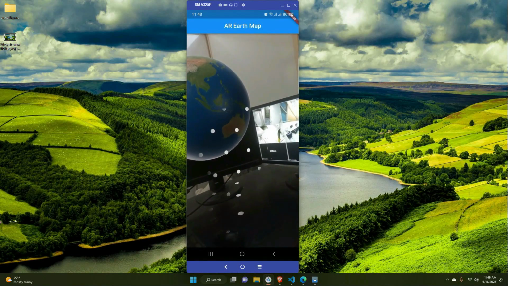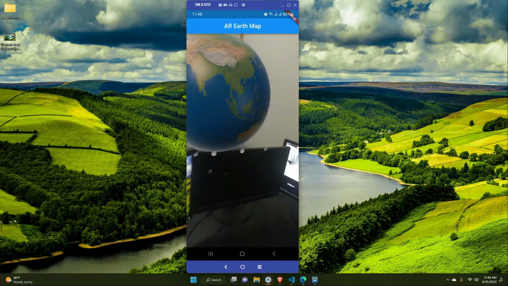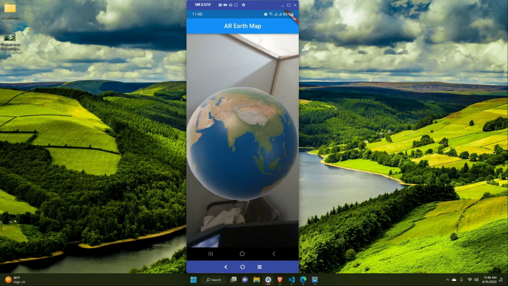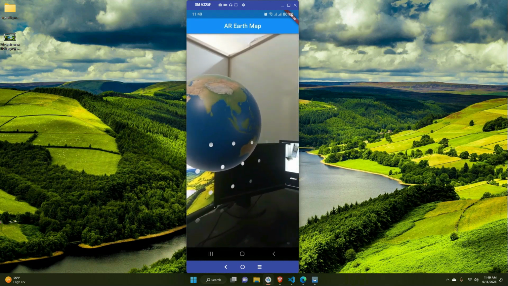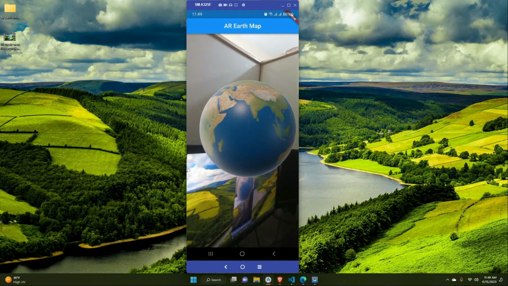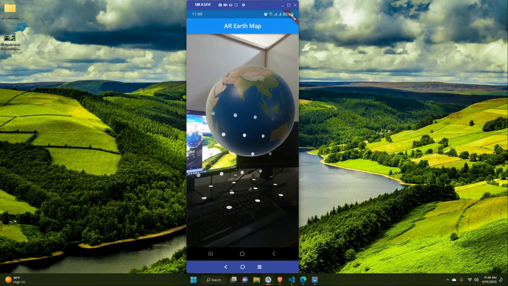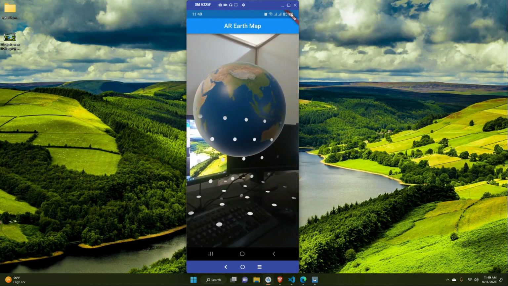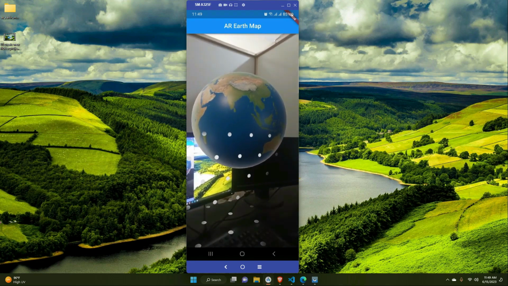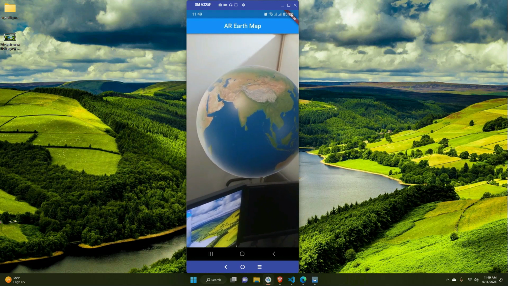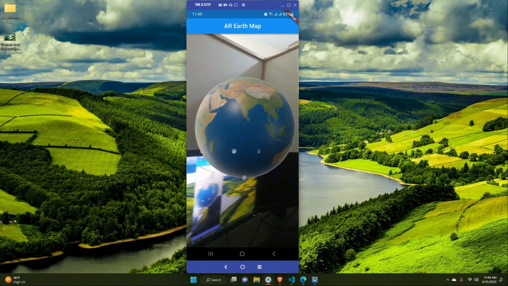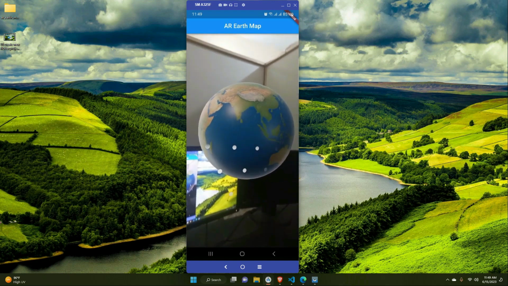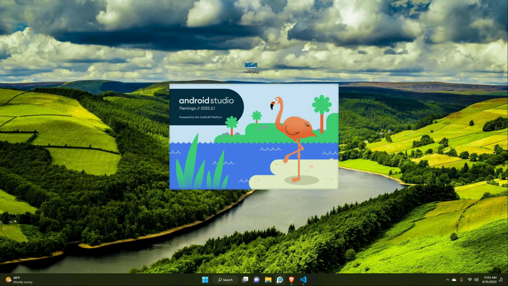Hello and welcome. So now we are going to develop the augmented reality world map sphere app, where you can see the world map, where you can move around it in every direction, that is in the x direction, y direction, z direction, which simply means upward, downward, left side, right side, and you will see the whole world map, as you can see on your screen. So we will develop this using the augmented reality Flutter plugin. So now let's just start the augmented reality earth map app.